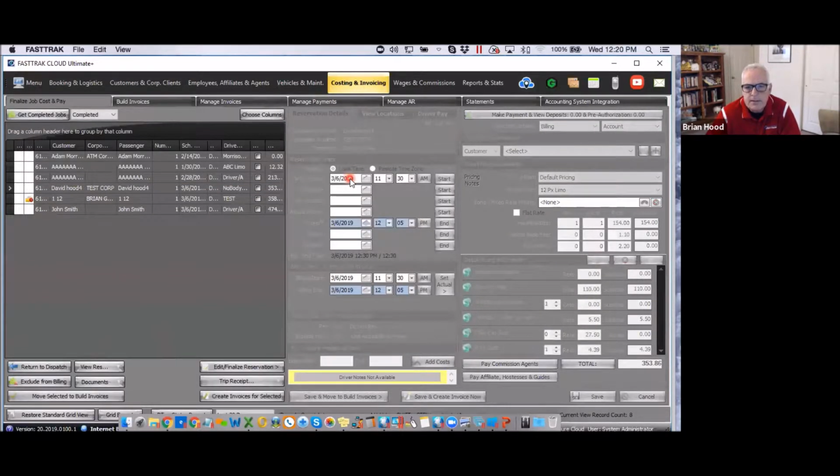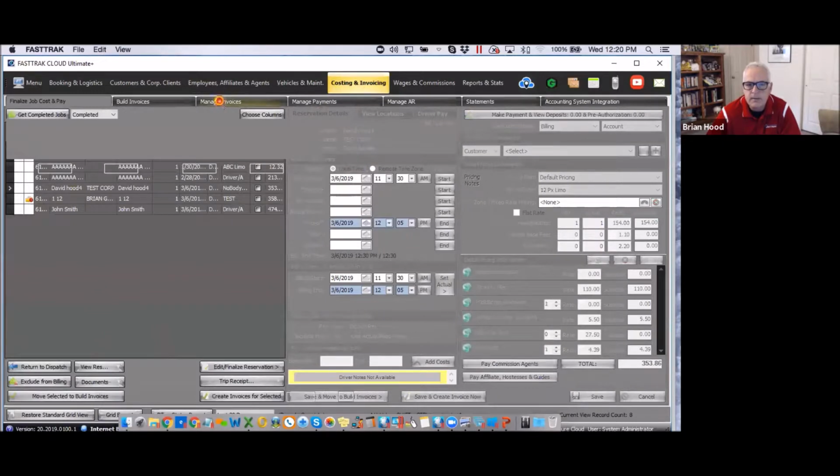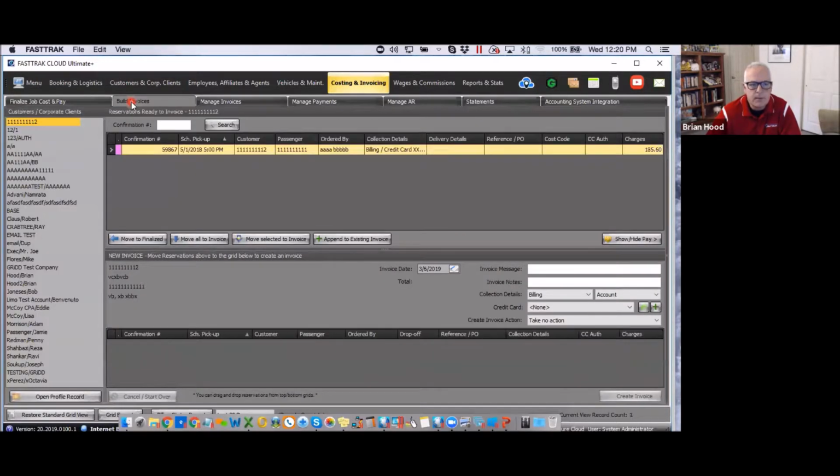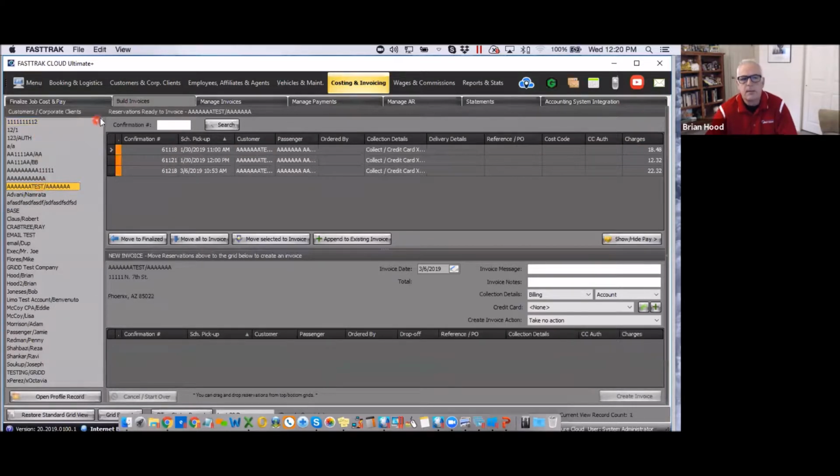But where that reservation went this time, instead of over to the manage invoices where the first one went, if I go over here and look at the manage invoices, by default, you're going to see not paid. I'm going to select paid in full. That way I can see the one that I paid here a second ago. You can see it has a create date there. But the one I moved to build invoices went over to this area here, into the build invoices.